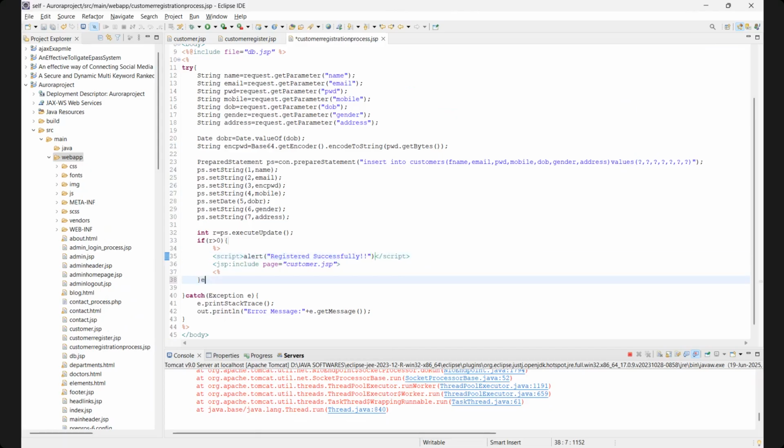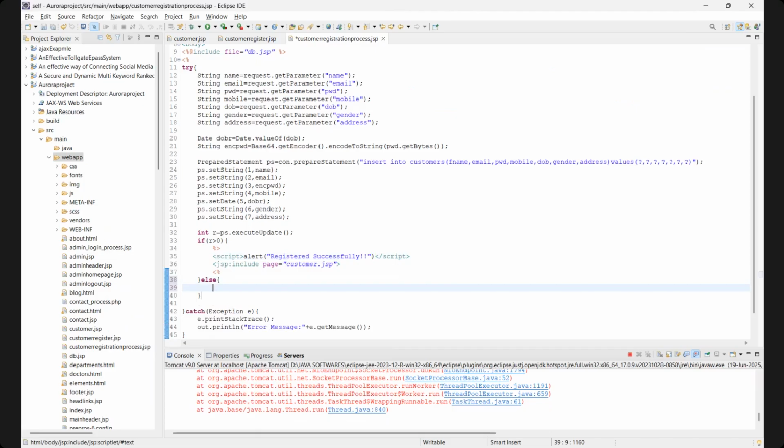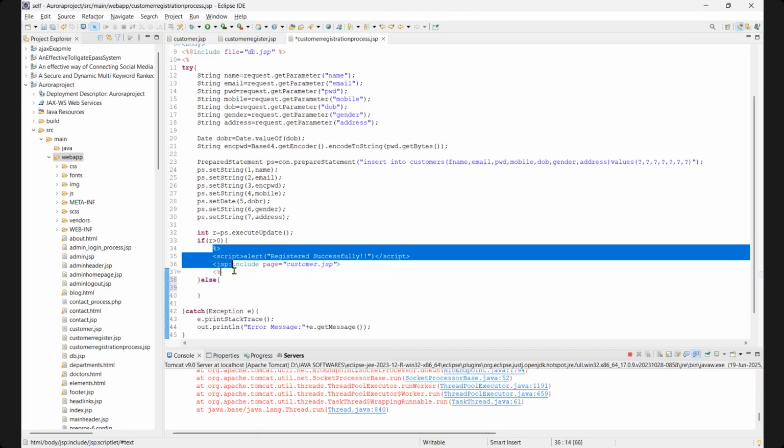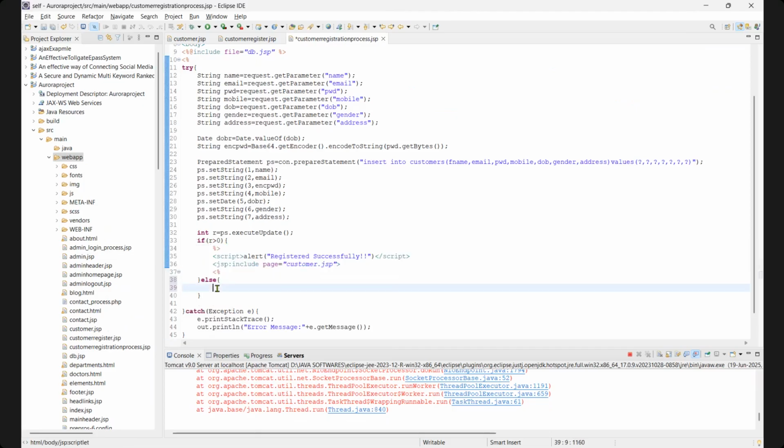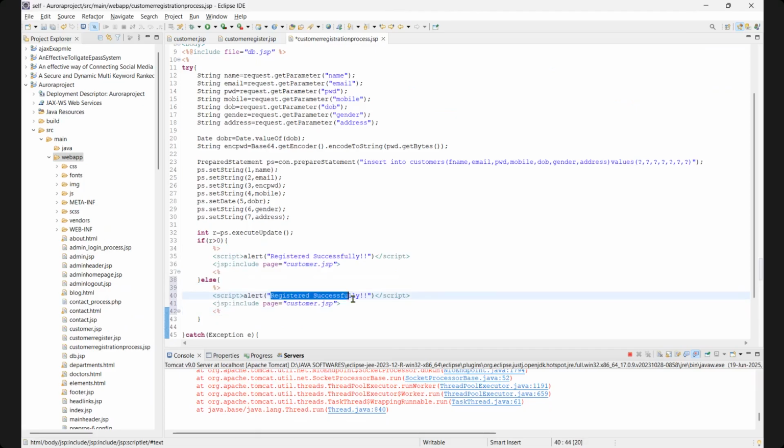If it is not executed successfully, we need to send a message and navigate him, right? So let me say it as fail to register, please try again, and I need to send him to the same customer register page so that he can register again. Okay, so save it.